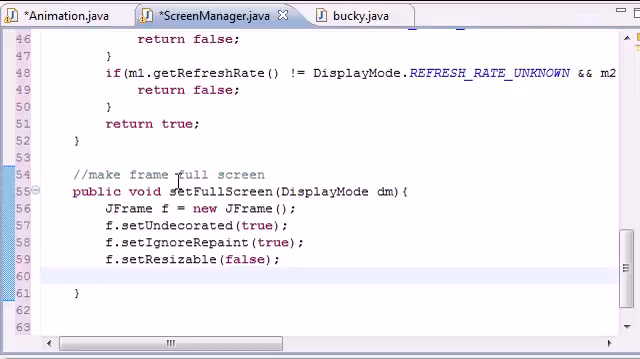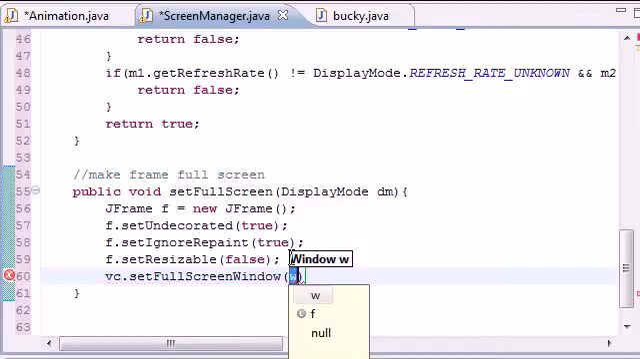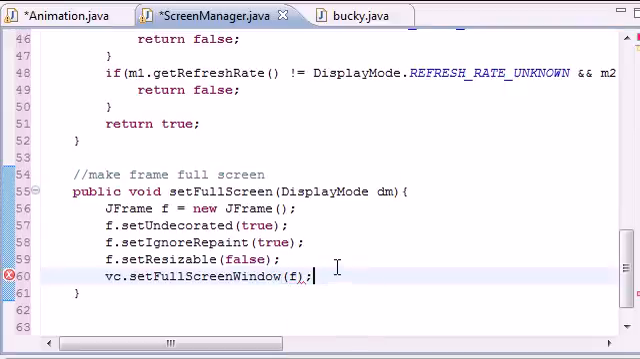And let's see, another thing we need to do, this is pretty important. In order to make it full screen, get access to the video card, set full screen window, and as a parameter it takes what do you want to set full screen? Well, that frame we just made. So set the frame full screen. And what this does right here is take that frame, which is pretty much just like a little window on your computer, and it makes it full screen on your entire monitor.